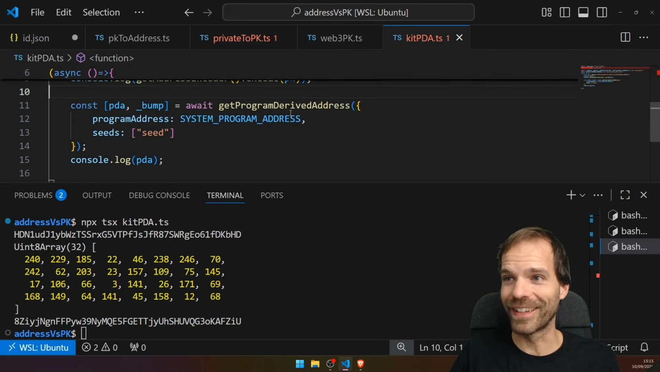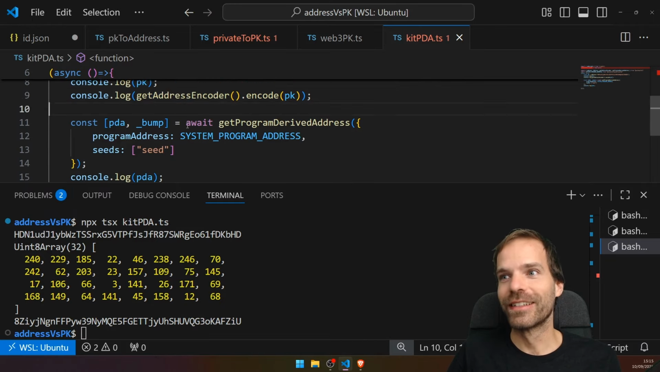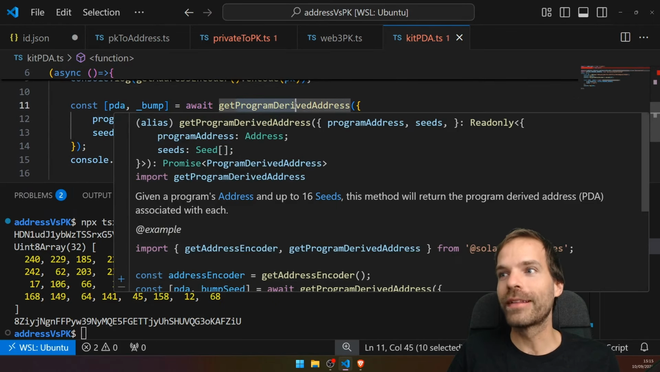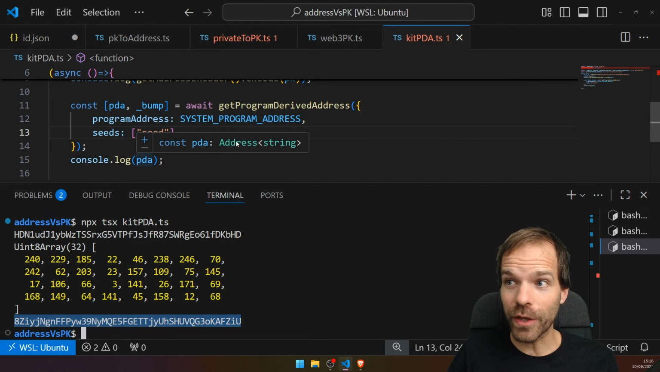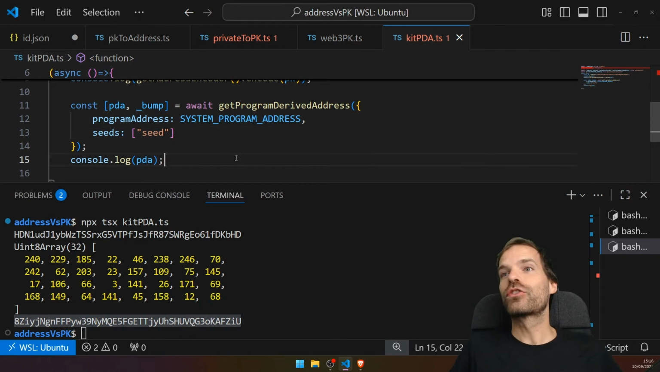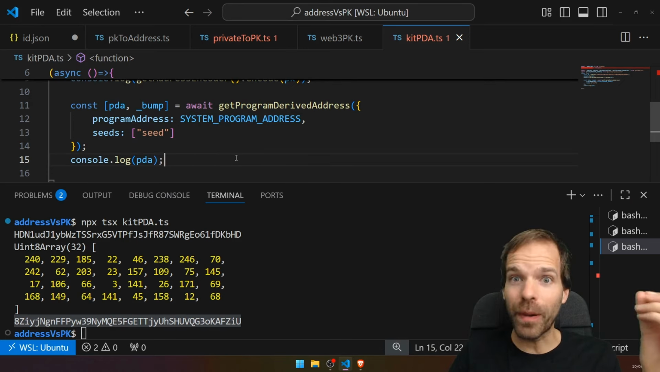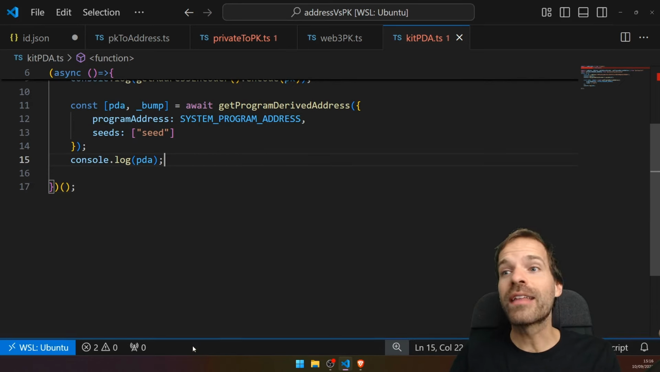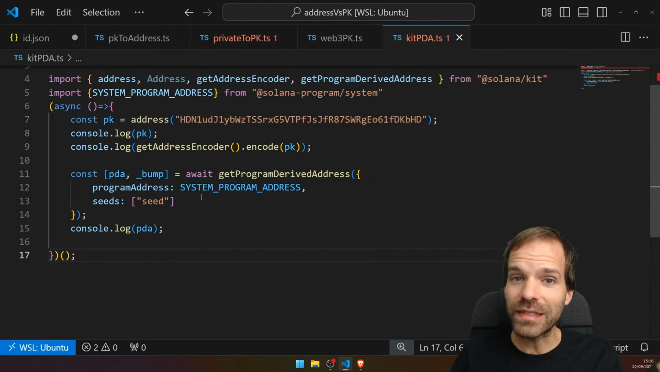You know my opinion on that. I mentioned many times that this is confusing. But anyway, at least they're calling it address, which is the right thing. Program derived address, PDA. And also here we get the PDA, which is an address, because it is. And here that's the correct type, an address. So from the Web3.js to the kit, they changed public key to address. And now they're doing the same thing, or they did the same thing with the Rust SDK.